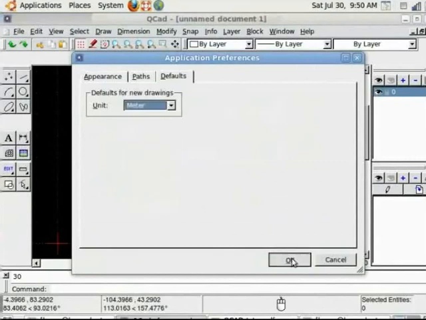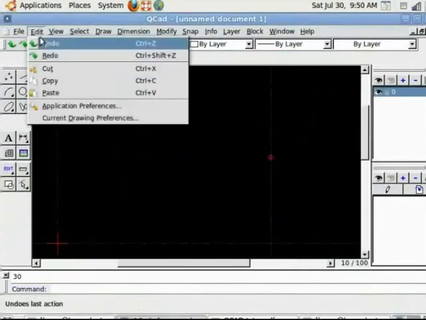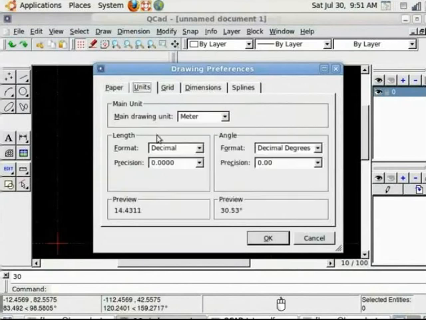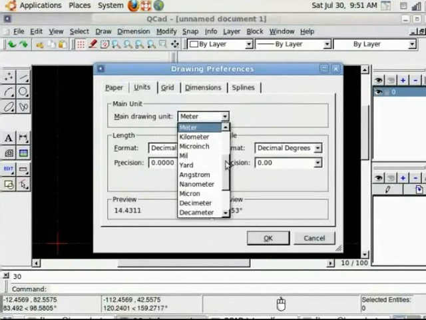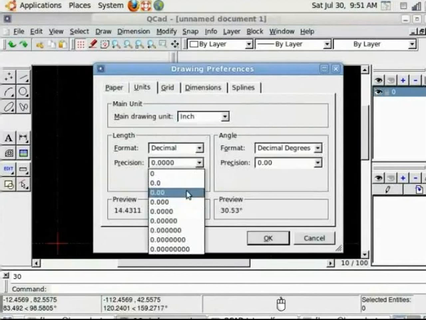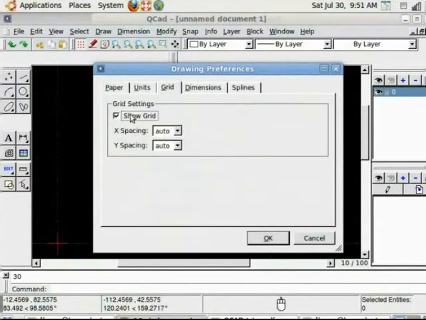Now let's go to Edit and set Current Drawing Preferences. These apply to a particular drawing, and notice that once you close the drawing, these need to be set again. Paper applies only when you want to print. Units, you can set the unit for that particular drawing. Let's say inches here. Decimal precision can be 0. Grid, you can either choose to show grid or not show grid, or you can give grid size as 0.5 by 0.5, the specific size I want.